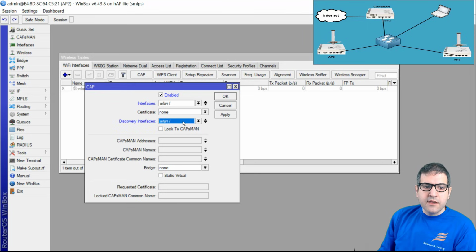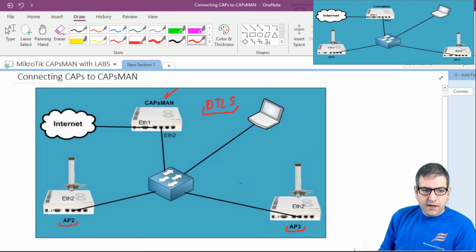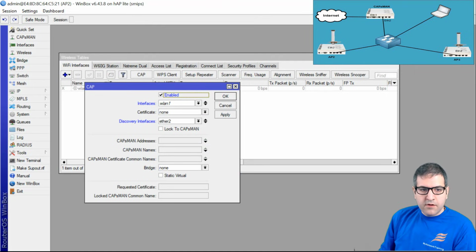So how can the CAPsMAN discover this access point? It will discover it on Ethernet 2. And if we go back to the picture here, we are working on the access point 2. Access point 2 is connected via its port Ethernet 2 to this switch. That means that on Ethernet 2, the CAPsMAN can find this access point. All right, that's what I need to do over here on the AP2. And then I will click on OK.